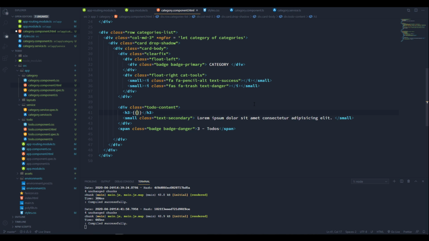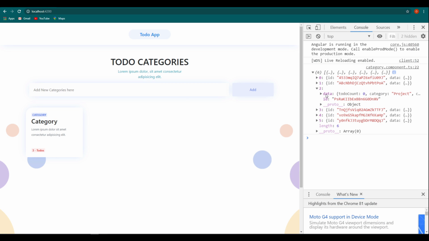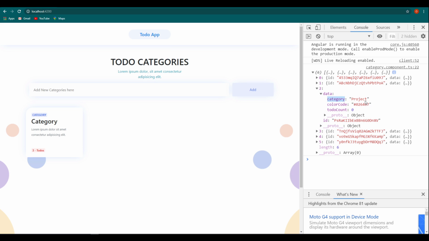In Angular, if we want to show dynamic data on the front end, we can use this double curly brackets. Inside these curly brackets, category.data.category. Don't get confused. This category is this loop variable and this data is coming from this array object. Inside that data, we can see this category. This is the value we are pulling with this.